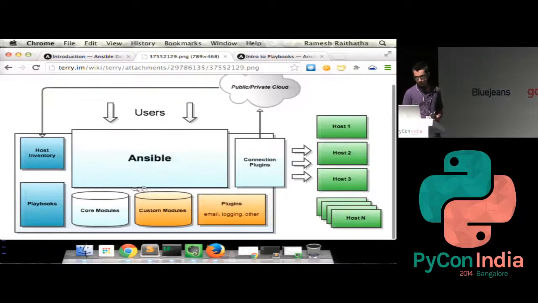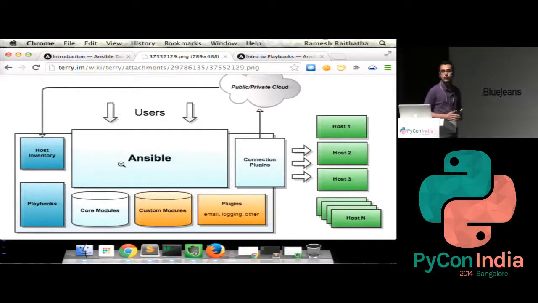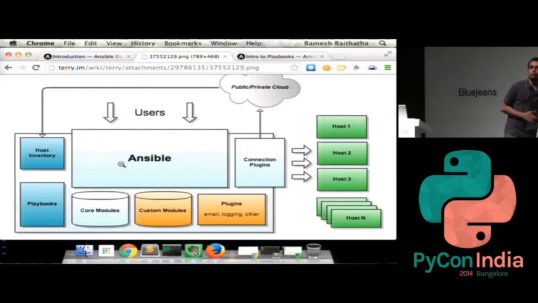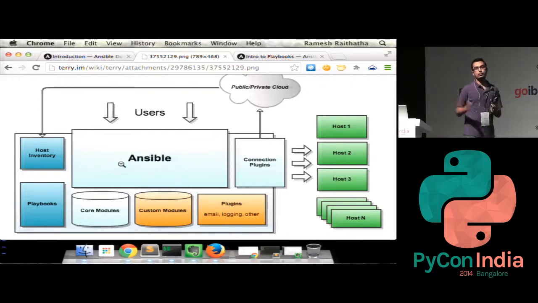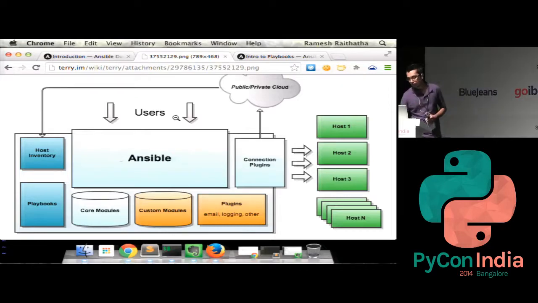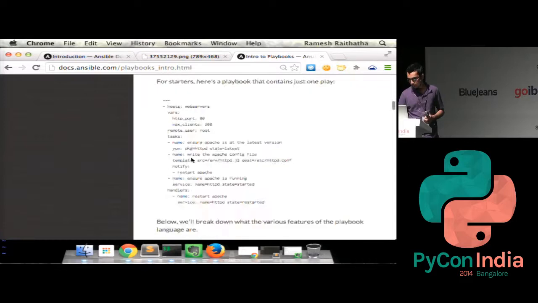So modules are the heart of Ansible. You include your modules in the playbook. A playbook is a simple YAML file which contains tasks, and these tasks will execute your modules. So a simple task file will look like this. So this is a task file.